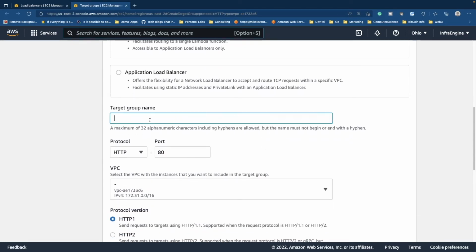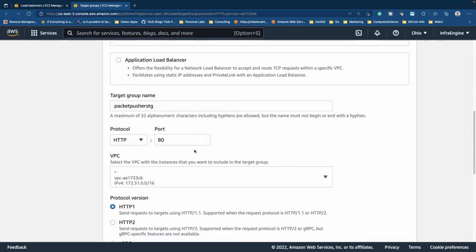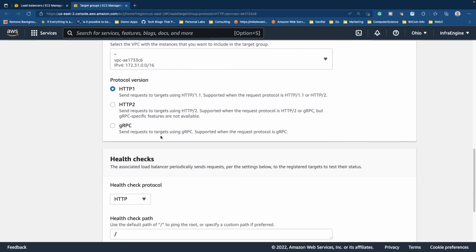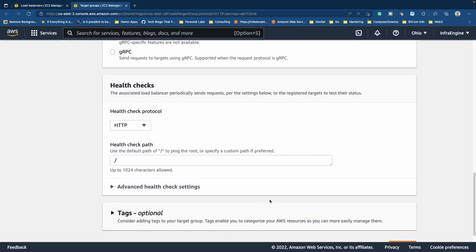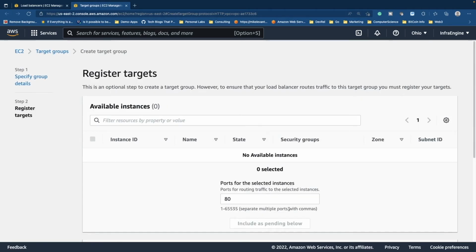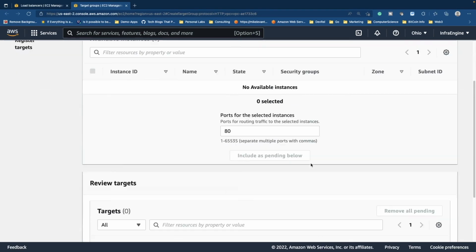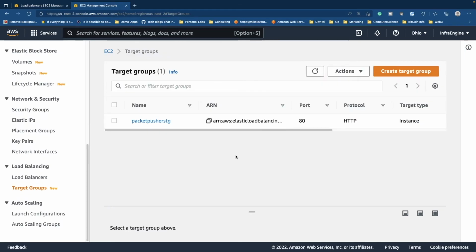Now you can give this a name, Packet Pushers target group, and choose what port you want, so port 80 is fine, and what protocol you want, so we'll go with just HTTP1. Then any type of health check, so the health checks are going to be around where your application is running or a specific path. Then we can click next. As you can see, we do need some instances here if we want, but we can just go ahead and click create. Of course, this isn't actually going to do much because at the end of the day, we don't have any instances running. But as you can see, we do have a target group.